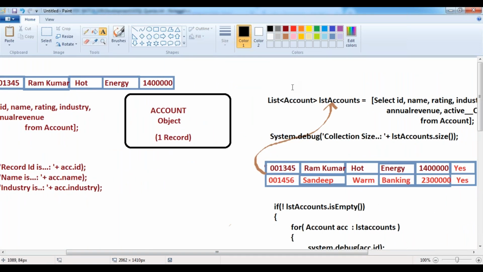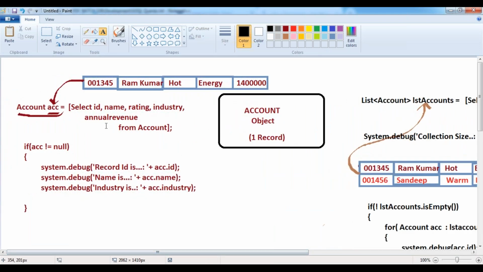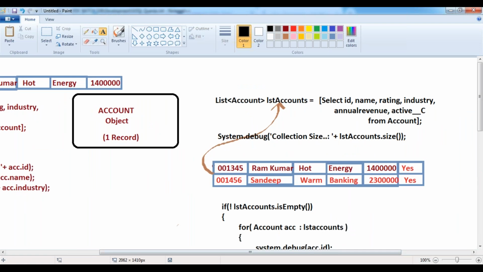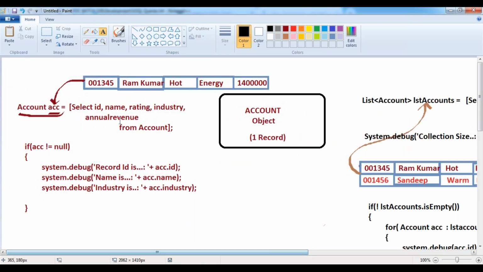We can't use map, we can't use set. The return type should always be a list collection. So for the SOQL query, the return type should be either a single object or a list collection. The query here is a static SOQL query. This is also static SOQL, this is also static SOQL. Now, when coming to the static SOQL query, the return type can be either a single object or a list collection. Okay, clear? Now, understood the concept?